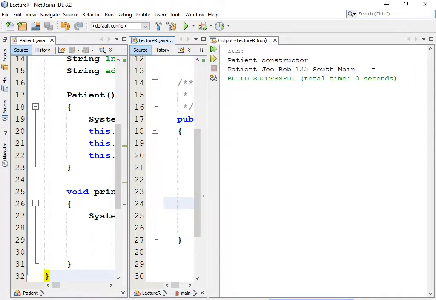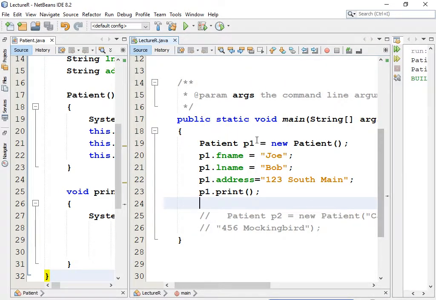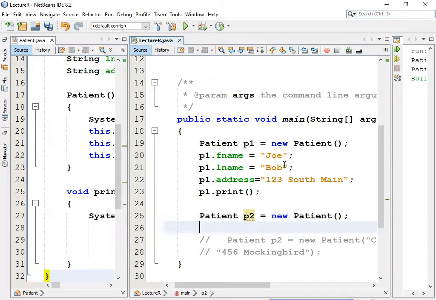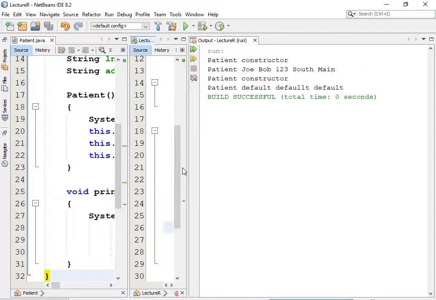Patient Joe Bob, 123 South Main. Let's make another patient but not put any data in it. Patient p2 = new Patient(); p2.print(); Now when I run it, we're going to see it print out patient 1 and patient 2. But patient 2 has just got this nonsense information, default, default, default. But it's better than the alternative, in a way.